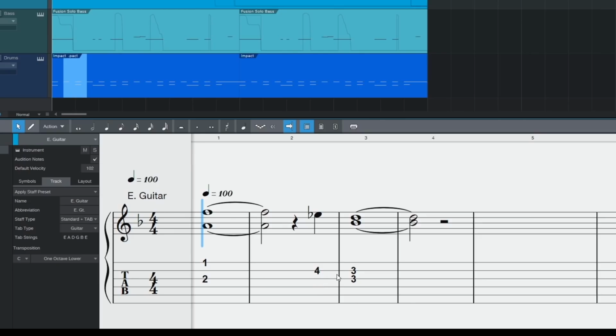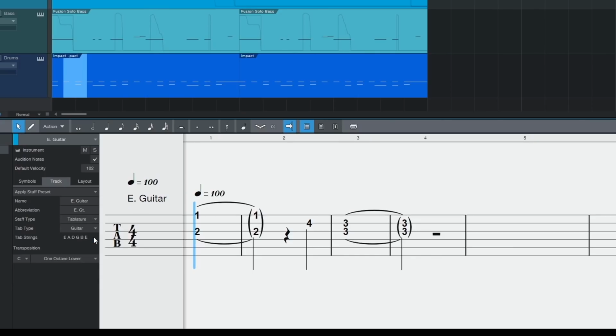The other new staff type is tablature only. When this is selected, only a tab staff is shown, and in addition, rhythmic stems are now added to the fret numbers. Of course, not every fretted instrument has the same number of strings, nor share the same tuning.